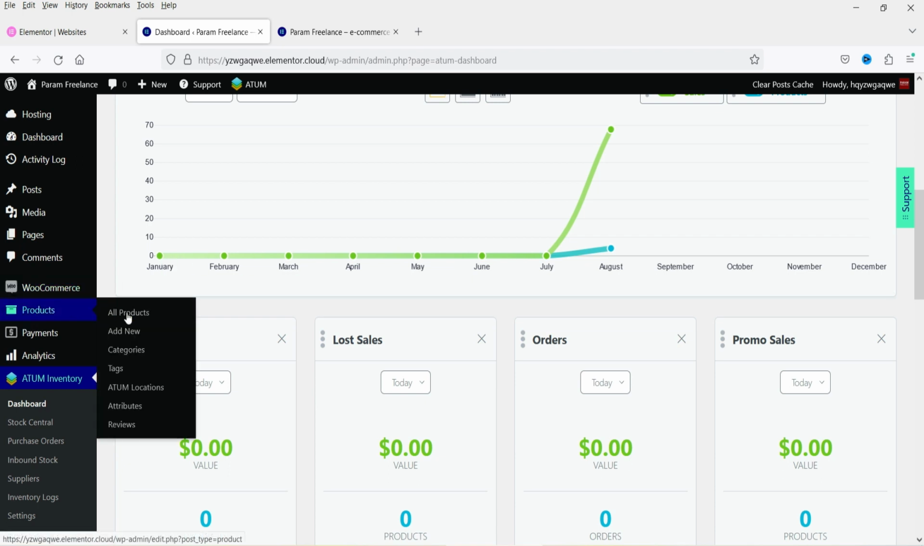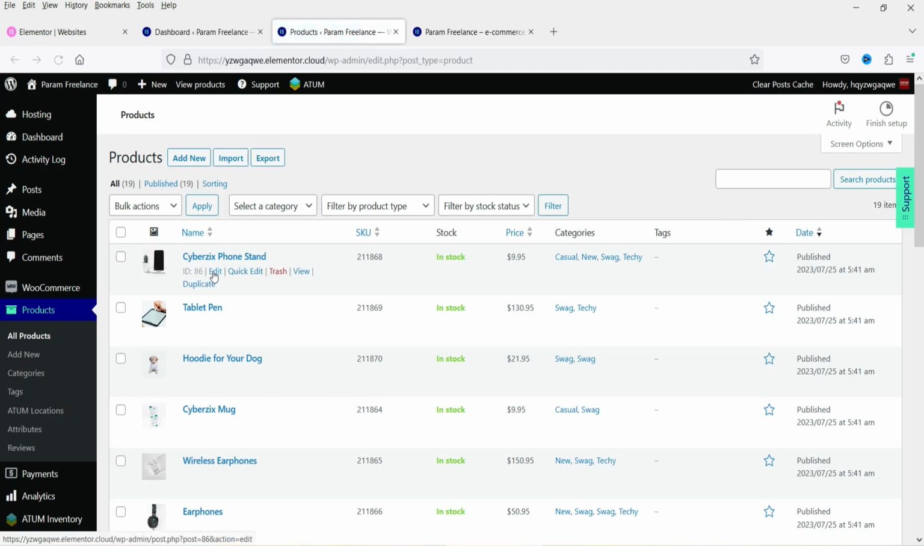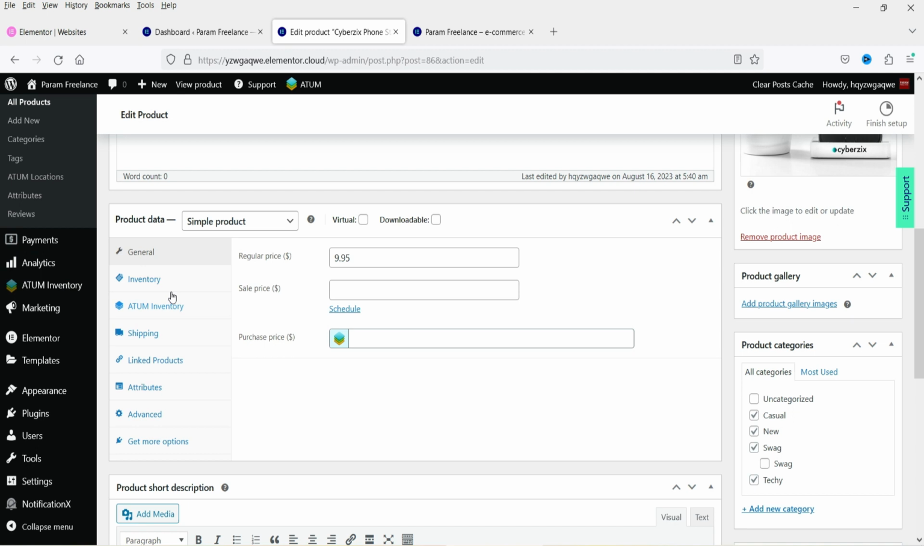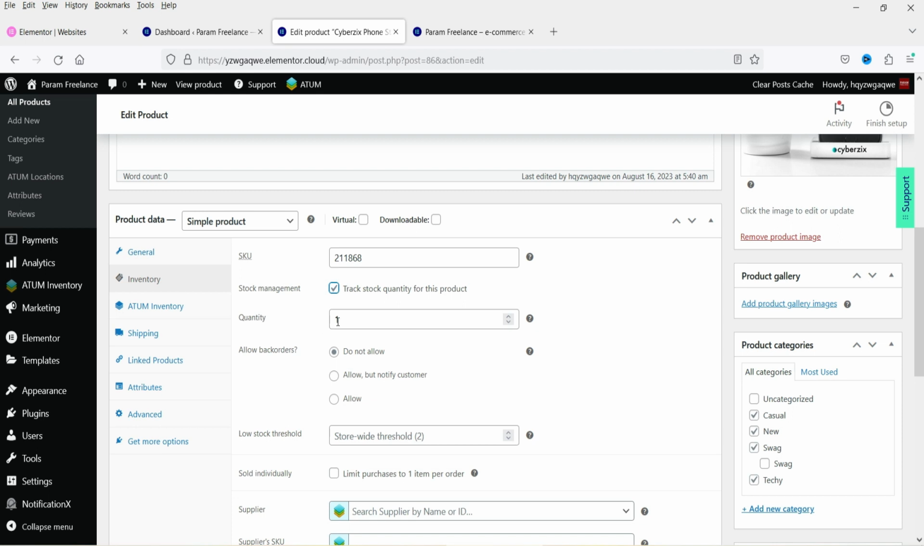So let's go to products and click on all products. Now let's go to this product, click on edit. Now if you scroll down, you will see the option here, inventory. And you need to enable this stock management and you can enter the number of products in the stock.